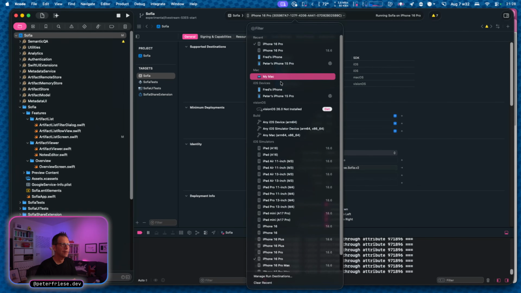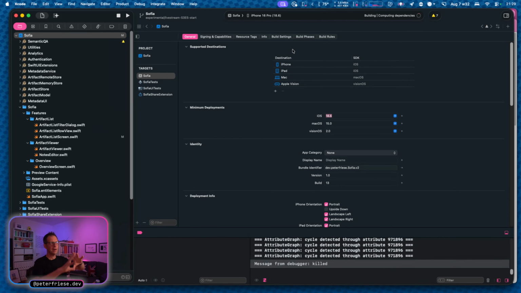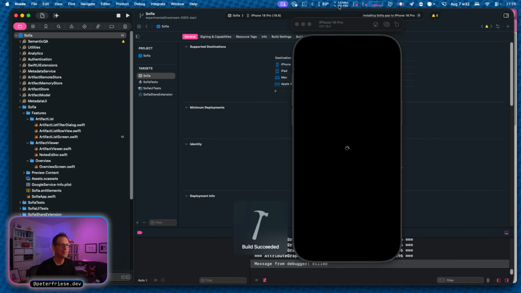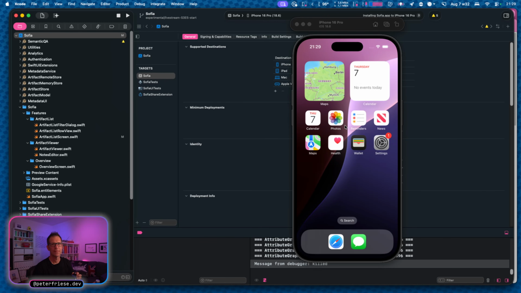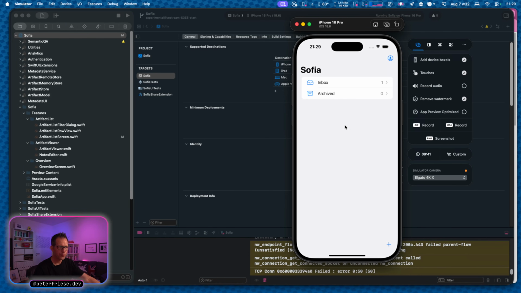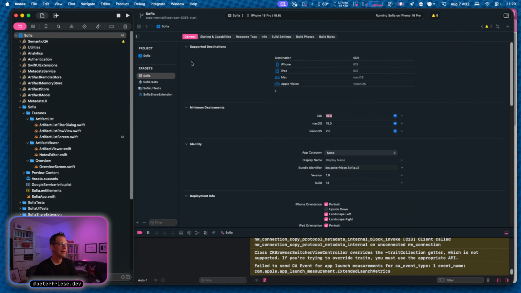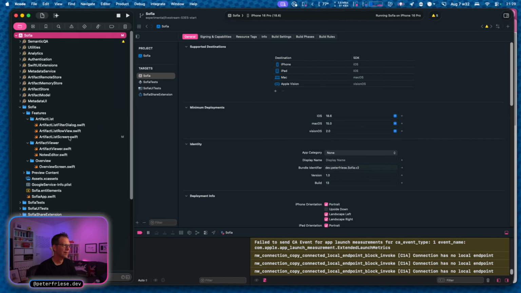Let's now try to run this on an older device. And I'll probably have to bring back a lot of the code because I ripped it out. So most of the buttons are probably gone. So let's see. Yep, we only have the plus button. Right, let's go back.